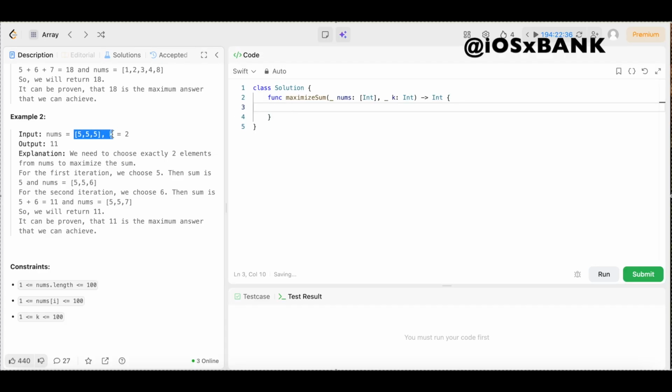So let me go ahead and copy and paste this over here. One moment. Boom. Now let's go through it. It says the output is 11. It says we need to choose exactly 2 elements from nums to maximize the sum. So it says for the first iteration, we choose 5. The sum is 5, and nums is equal to 5, 5, 6.